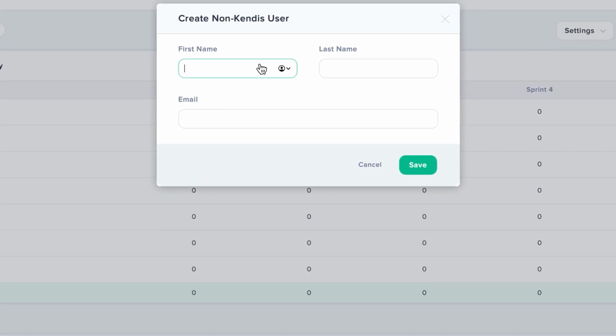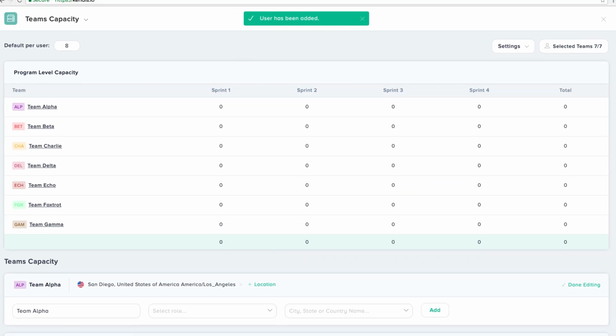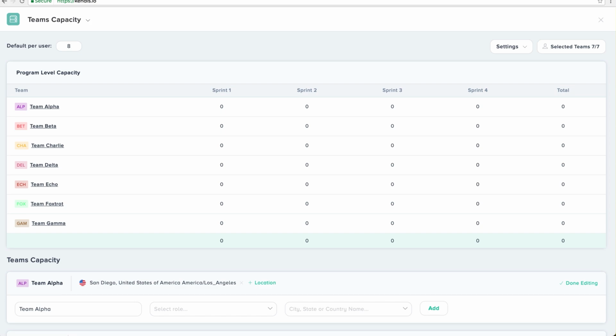Provide the first name as team and the last name as alpha. Then give any email address, for example, team.alpha@kendis.io. And then select this as the user.